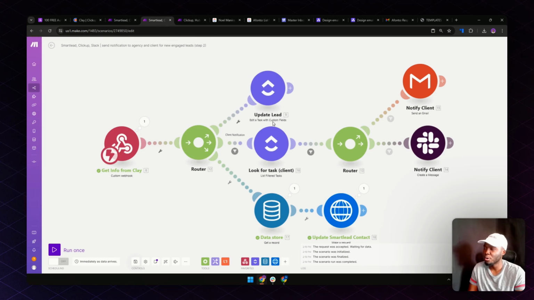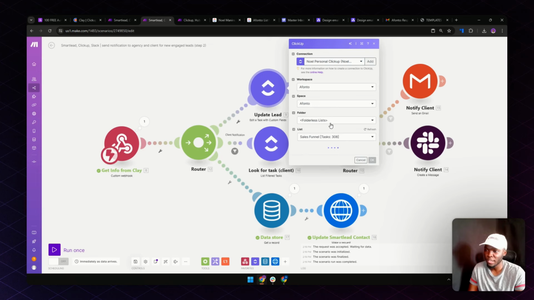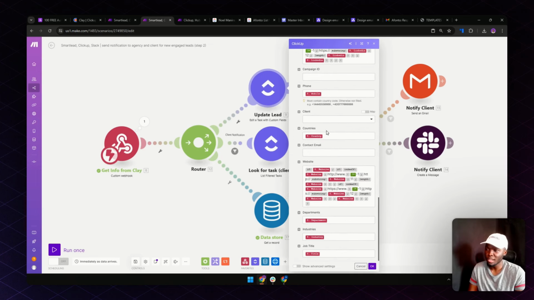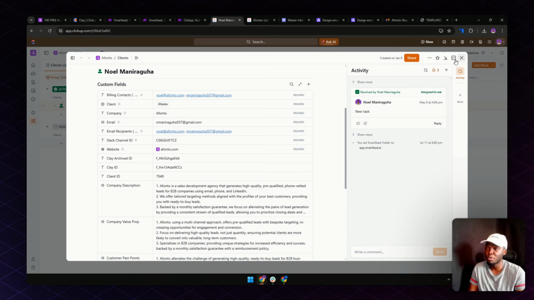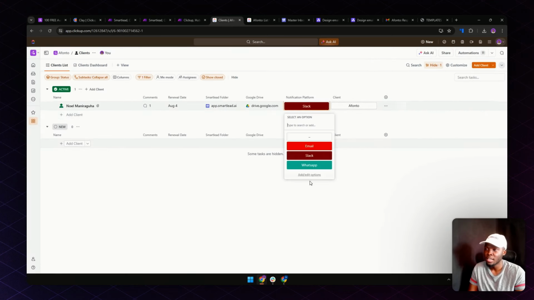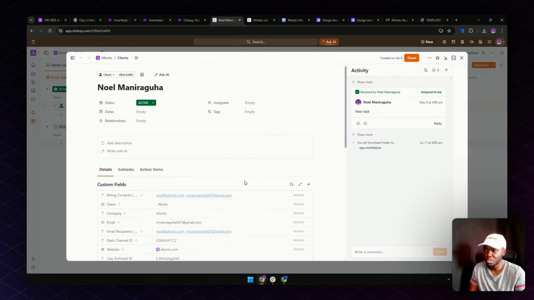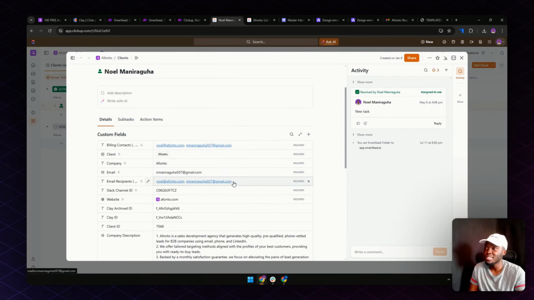And then it goes into this specific automation. And in this automation, we update the lead with all of the specific information that we need. And so this is all of the information over here. And then we look up for the specific client. And the reason we look up for the specific client is to figure out a few things. The first one is the notification platform. Are they no email, Slack, whatever? And then the next thing we want to do is figure out the email recipients.